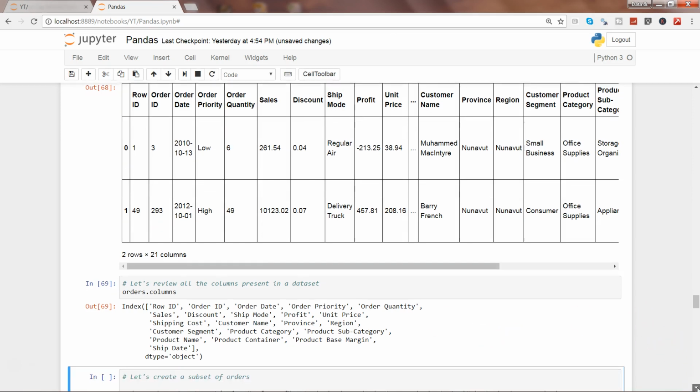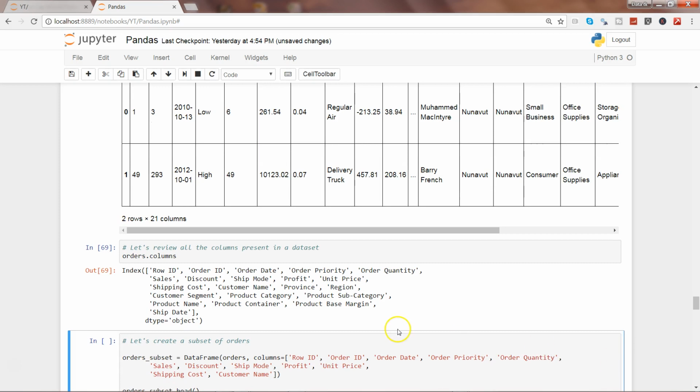All right, here we are creating a subset which I just mentioned. So what we are doing is we are using the data frame functions, specifying the first value as the orders data frame that we just created. And these are the only columns which I want from this orders data frame. And with the help of this, we are creating a new data frame, which is orders underscore subset.